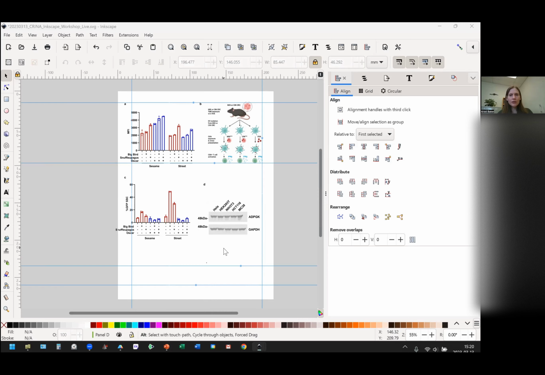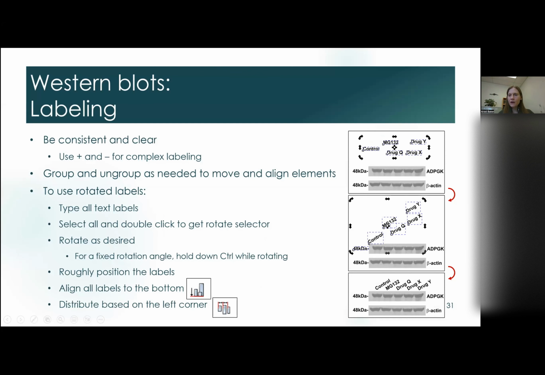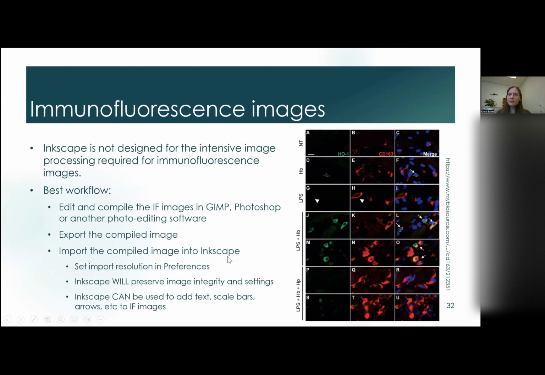All right. So now if we move back over here, we've covered all of these different things for lining up our image. Now for immunofluorescence images, I've mentioned this already. Inkscape is not designed for the intense image processing required for immunofluorescence imaging, so IF, microscopy, or any other kind of IF. So the best workflow for working with these images is to edit them in an actual image editor. So this can be GIMP, which again is the free version of Photoshop.